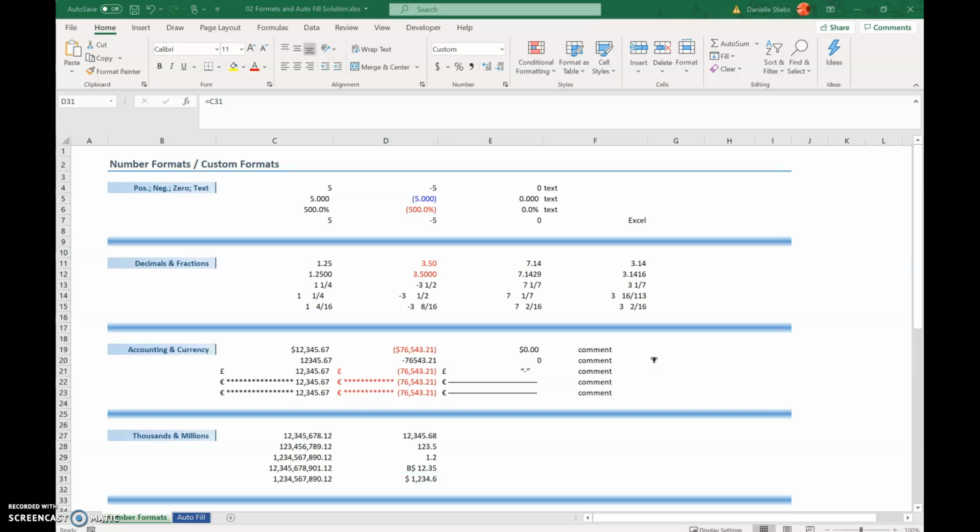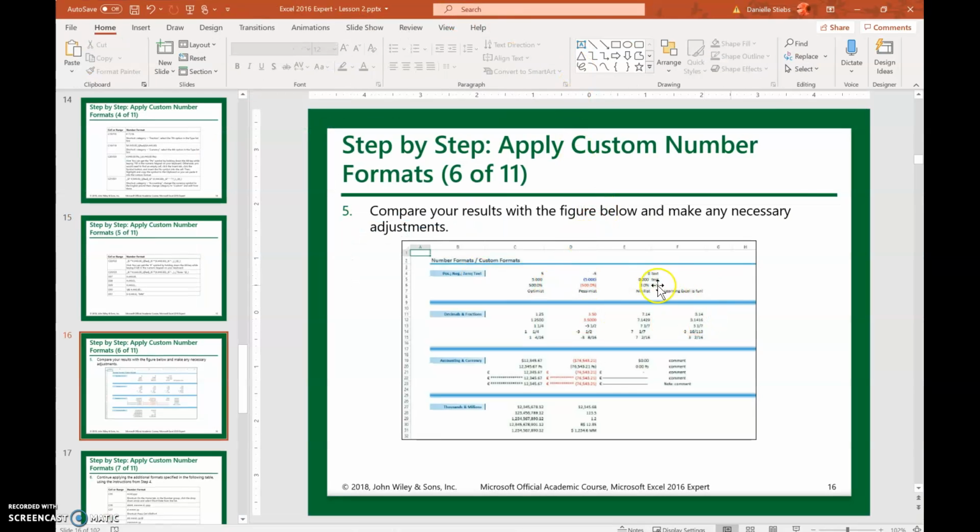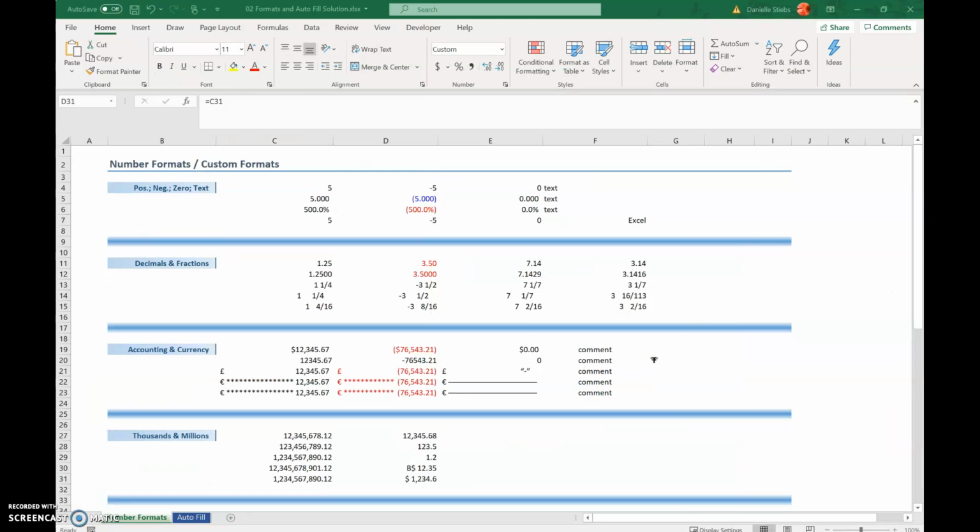And then when you're all done, you should get something that looks similar to this slide. Now granted, your line number 7, line 21, and line 31 may not come out correctly, and that's okay. Otherwise, everything else should be good. Okay?